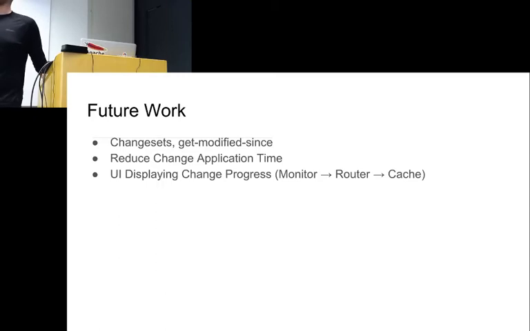UI displaying the progress. So like you were saying, Jan, how do we know what's where, when? We have timestamps. We have all the data. So I think it would be pretty easy, once all this is in, to write an endpoint, maybe even a UI, a GUI for tenants so they can see, I did this change, here's where it is. It's on the routers, it's on the cache. They can watch it flow through the system.